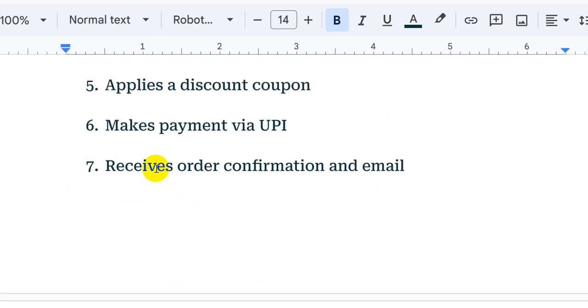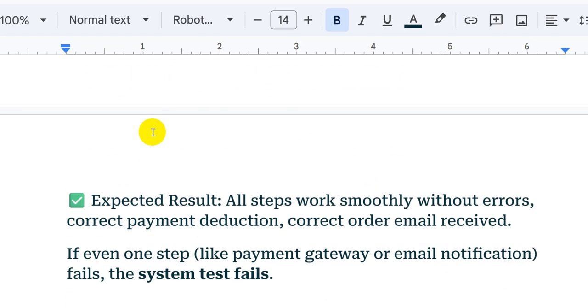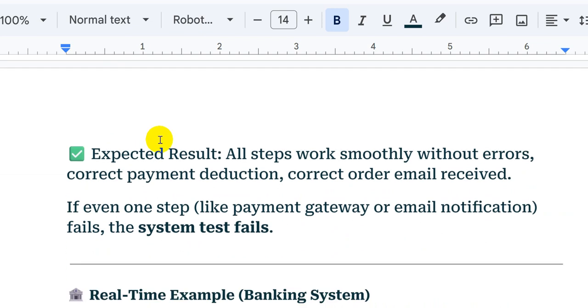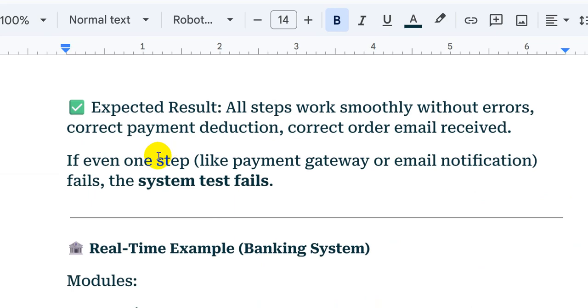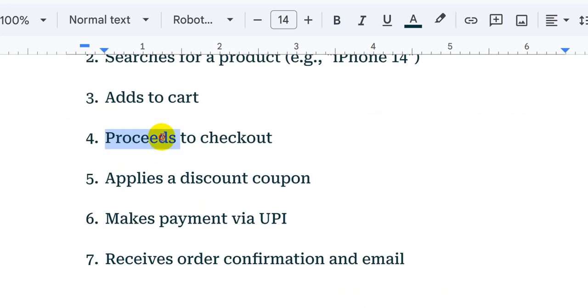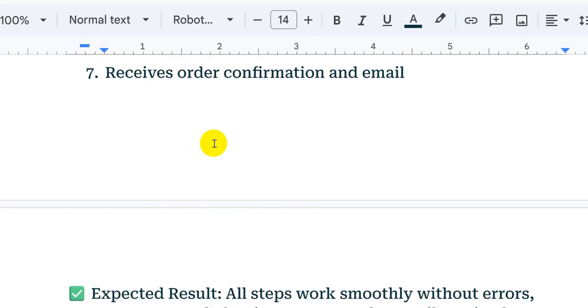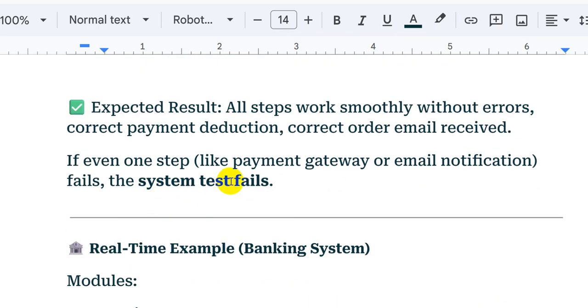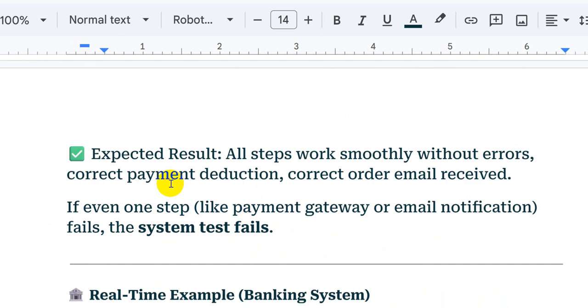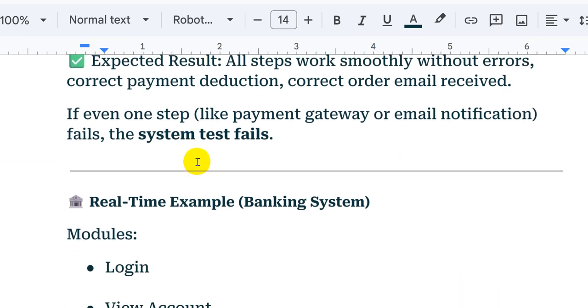Now we have taken this example of an e-commerce website. What is the expected criteria? All the steps should work smoothly without any error. We should get the correct payment deduction and receive the correct order email. This is the expected result of system testing. If any one step fails here, then we can mark the system test as failed. So this is the system testing example we have taken for the e-commerce application Flipkart.